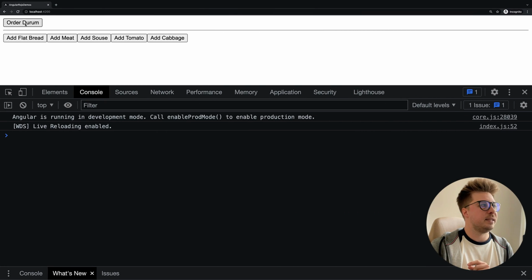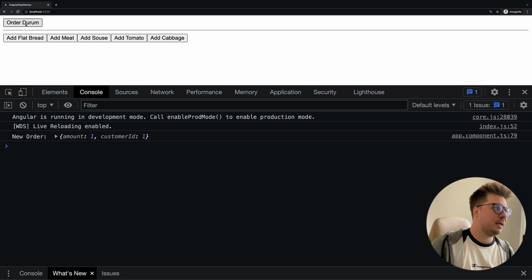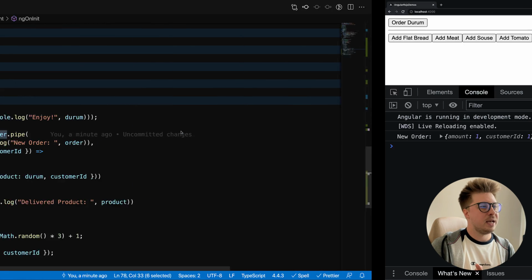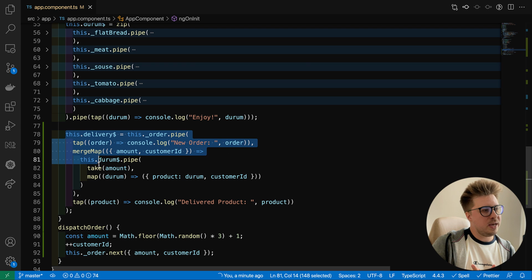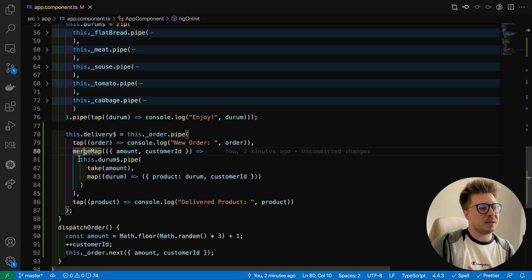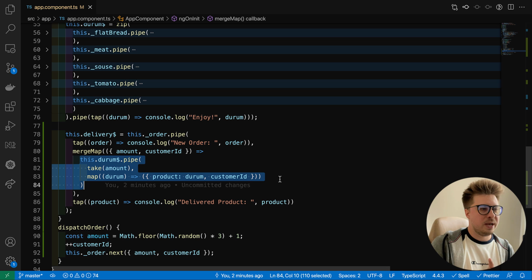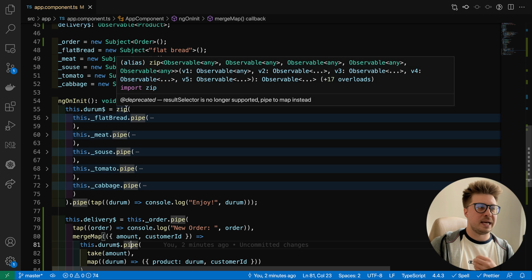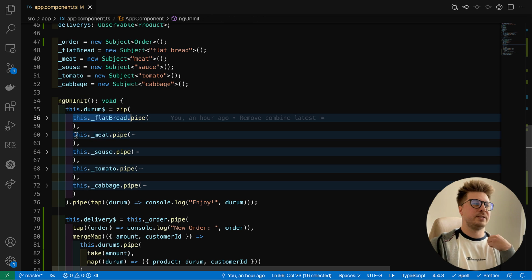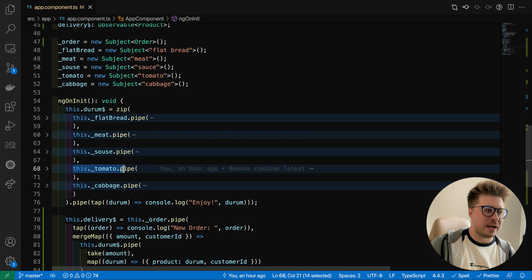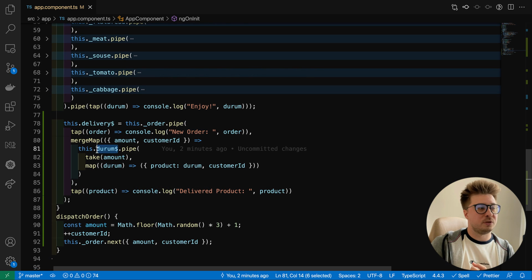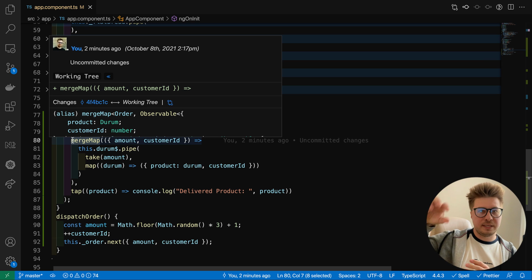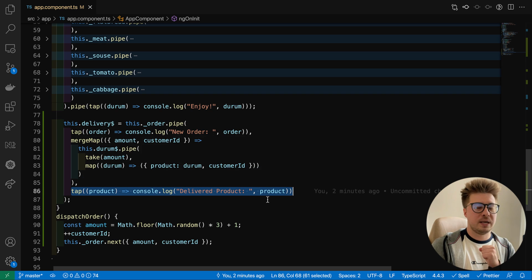So we have to click the order durum button first. So now I order durum. You can see that we ordered amount 1, so 1 durum for the customer with ID 1. It means that we reached this part, we activated mergeMap. mergeMap subscribed to the durum stream, and now it waits until a value is emitted from this durum stream. And we know that the durum stream, if we go a little bit up, is the zip operator which waits until every one of these ingredient streams emits any value, and only then is a value emitted to the durum stream, and mergeMap will then cast this value from the durum stream downstream to other operators.